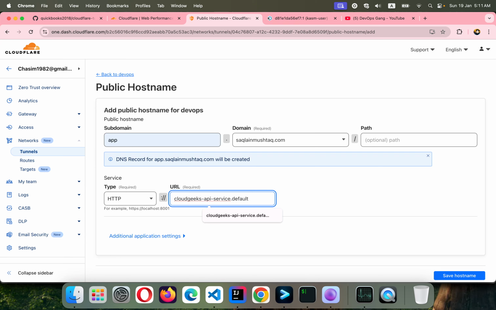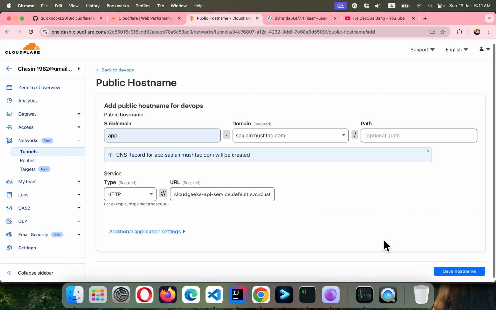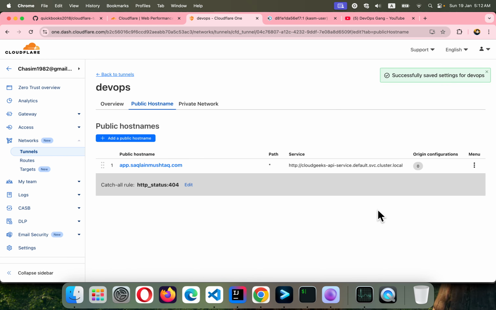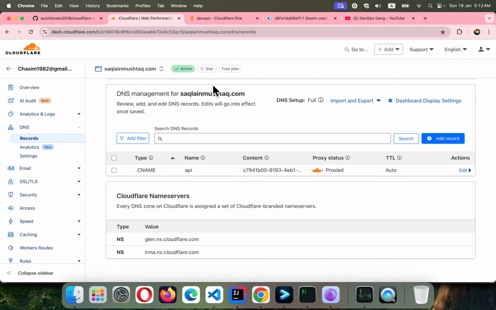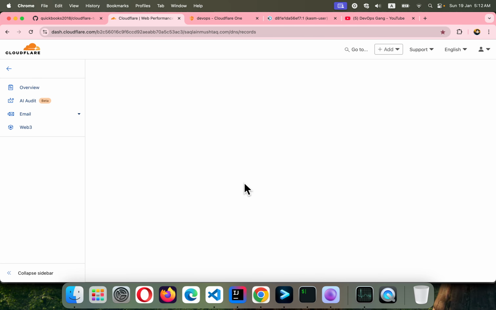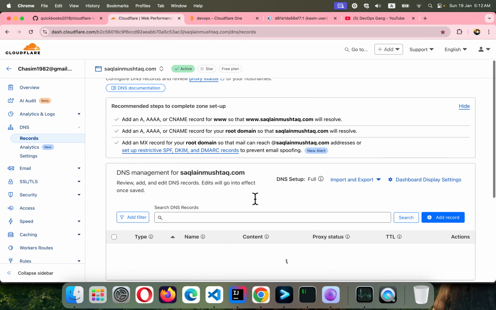It is running in the default namespace, and the full DNS name is going to be default.svc.cluster.local. So let's try to add this, and the path is going to be the same, right? So it is actually successfully added. Once it is added successfully, just try to refresh it. Hopefully it is going to make a CNAME record here in our hosted zone, right?